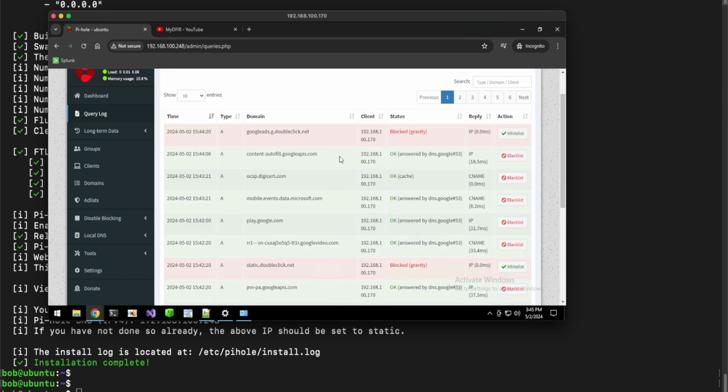Overall, Pi-hole is amazing, and I highly recommend you try and spin one up for yourself. I don't know about you, but the first time I saw this, I was extremely excited. I mean, the fact that I could block ad-related requests made me so happy.